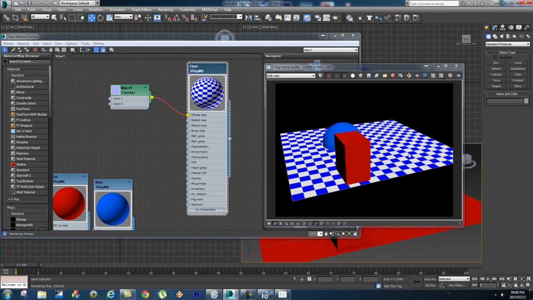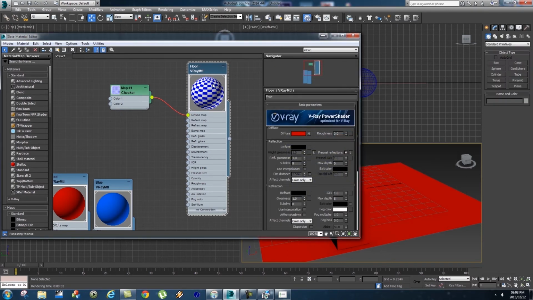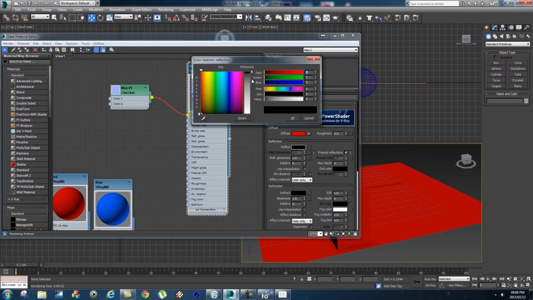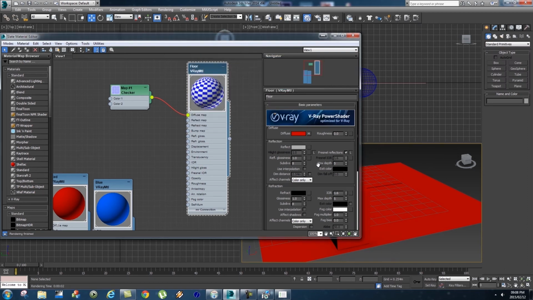There you can see we've got a nice tiled floor going on there. And another thing that I want to do, I want to change the reflectivity of the floor. So still on the floor material, let's change the reflectivity to about 50%, and let's make the reflection glossiness 0.9. Also remember to remove the Fresnel reflections, so just untick that.